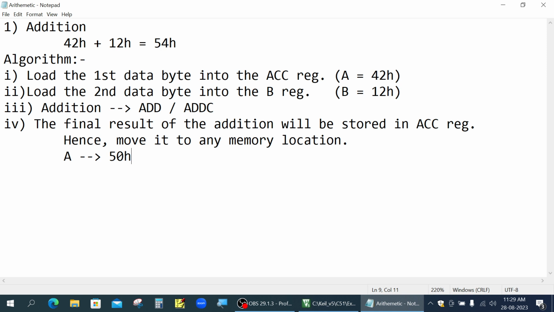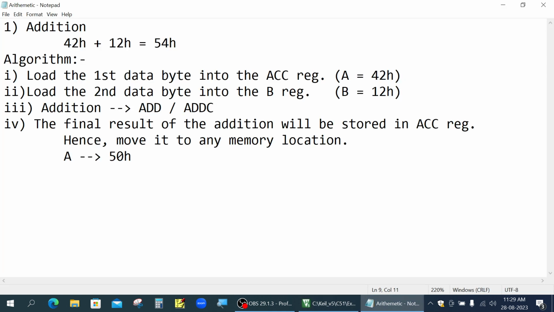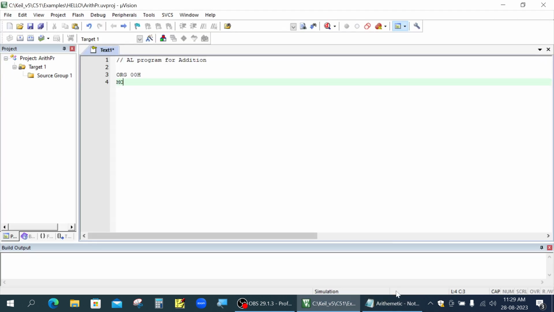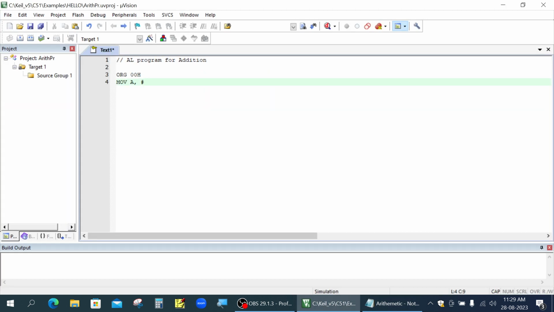So let's start our program. First of all, set origin, ORG 00H. Then the first instruction is to load the first data byte into the accumulator register. Hence, we use here the instruction MOV A, comma. We have the value, hence we use the immediate sign, immediate data or hash sign, immediately 42H.